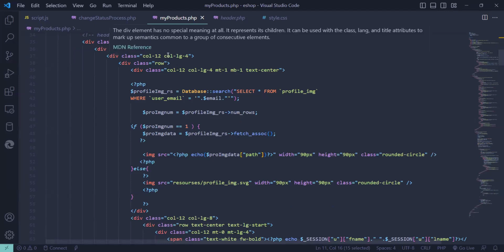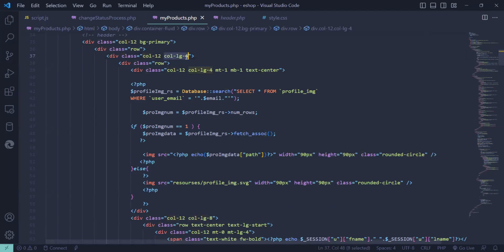In that 12 column we divide that 12 into 4 in that class. Then we set a row, and we divide that 4 column into another 4, and set margins and text centered. Then we have set our image.